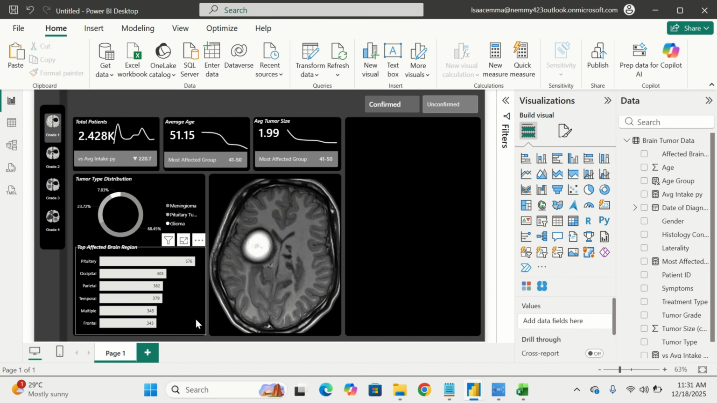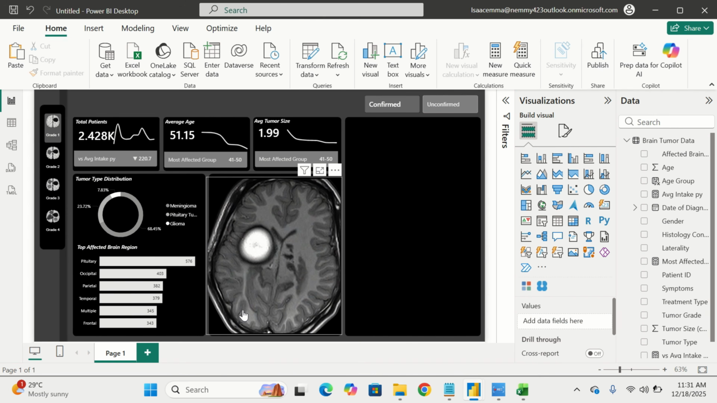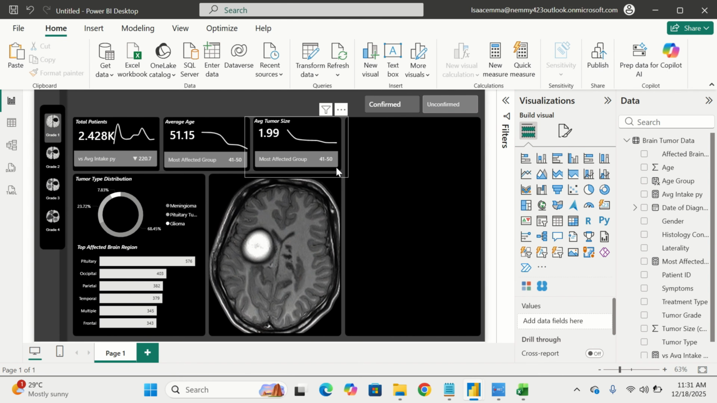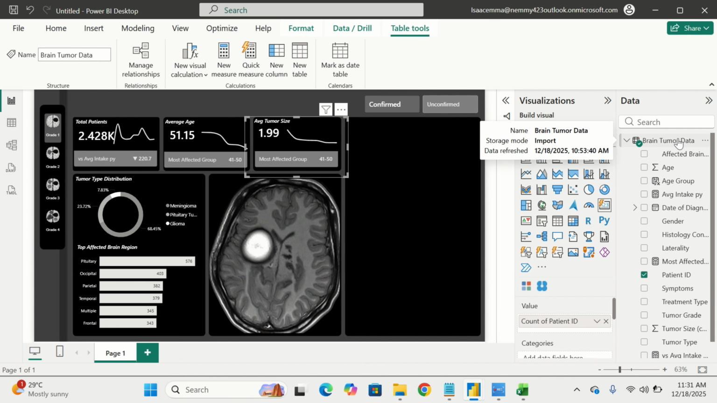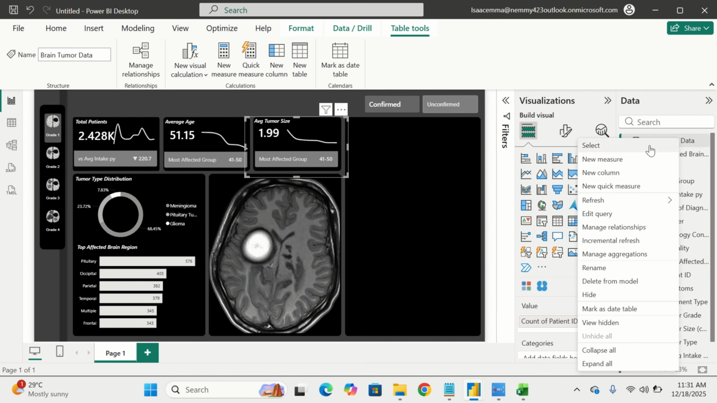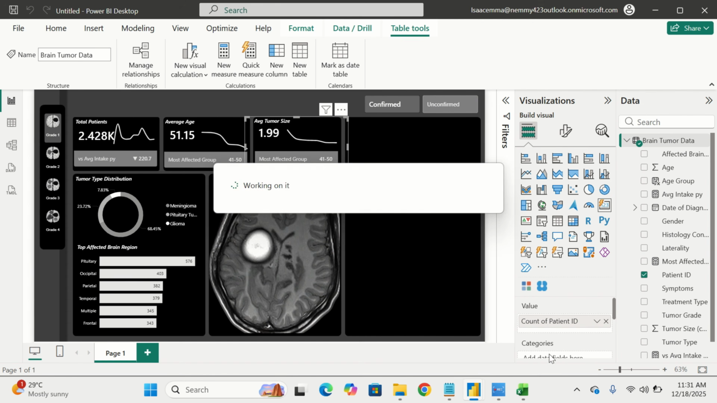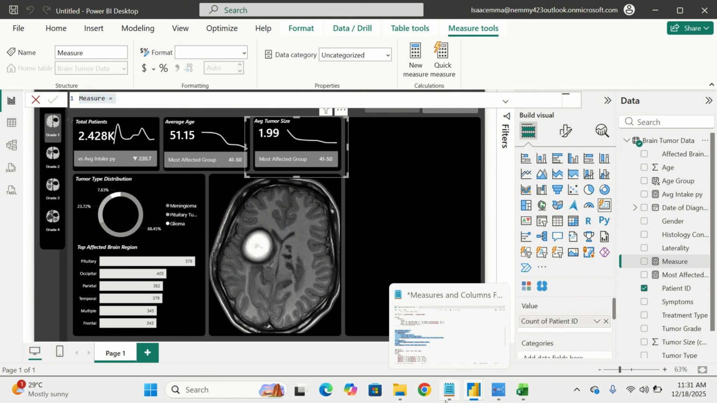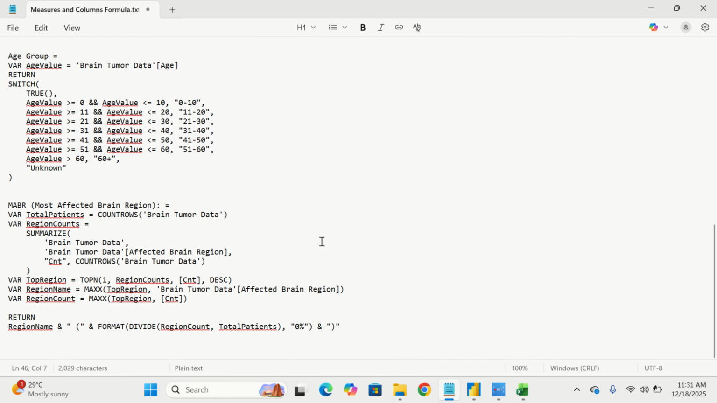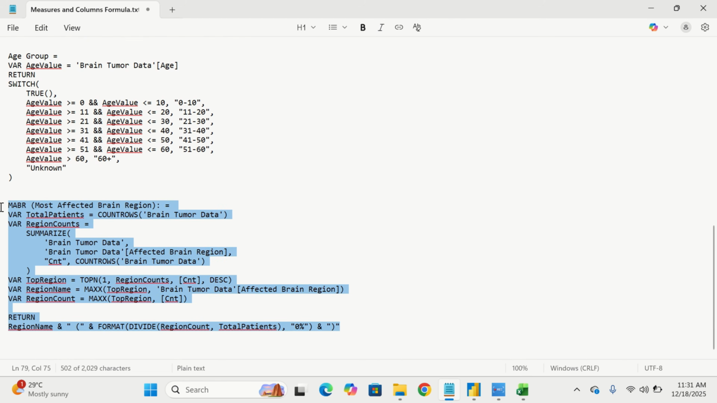And I just saw this now, so I think we've not worked on this. There's the last measure we were supposed to create for this card visual. Can you imagine? So when you come here, you go to new measure. There's a last measure, which is the most affected brain region. We're supposed to work with this. So when you press Ctrl C, you come here, copy this one I just copied. You forgot, can you? No, my bad, sorry.